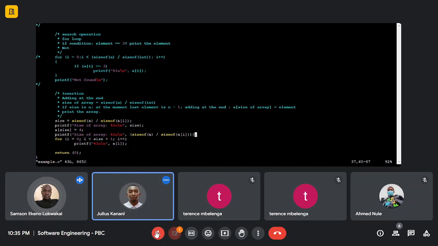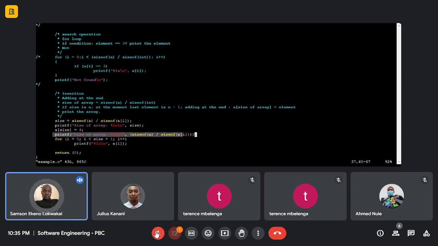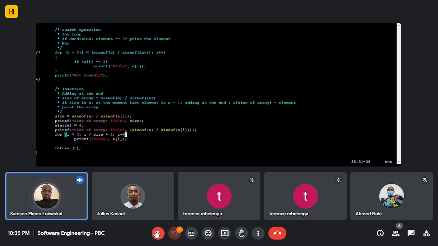Even before we print, there's this printf. You know the debugging with printf? You remember that? That is coming before the one with the size plus one. So I think it's the condition. Let me comment this one out. Let's try and do that.